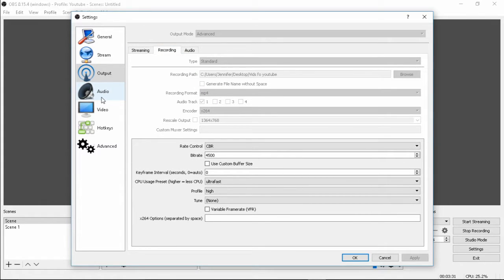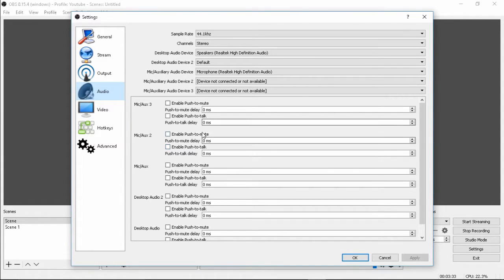So now we're going to move on to audio. Audio, I have my desktop audio device just set as my speakers. I have my mic just set as my default microphone.